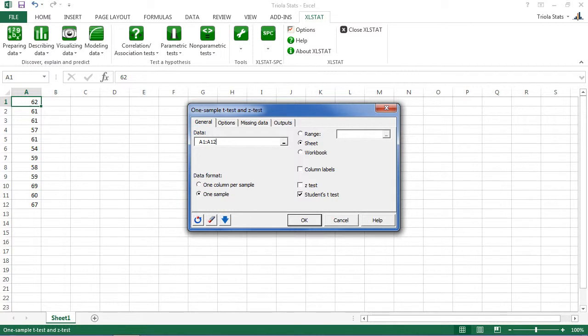Under Data Format, select One Sample. Check the Student's T-Test box if the population standard deviation is not known, as in this example. If the population standard deviation is known, which is rare, check the Z-Test box. If the data range includes a data label, check the Column Labels box. If there is no data label, as in this example, uncheck the box.